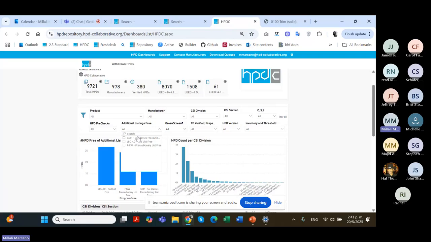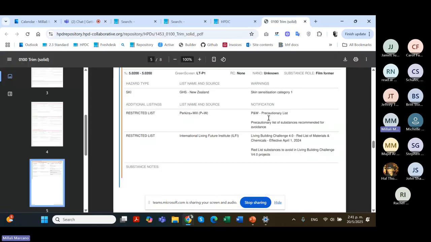In about one week, we're going to be adding the specific six classes. So there will be one filter for PFAS, another for antimicrobials, another for the other classes that I don't have in my mind right now, but we're going to have the individual six classes listed here, so you will be able to also find HPDs that are free of the specific lists that are part of the six classes.